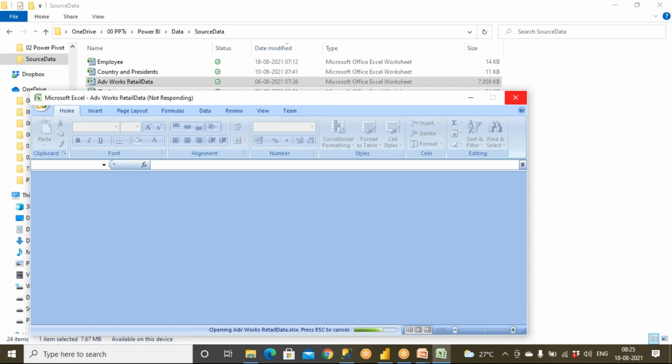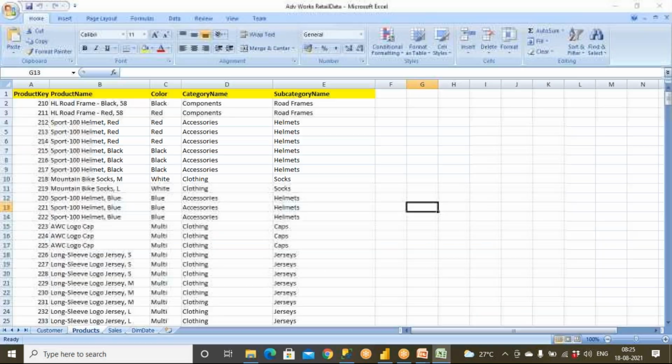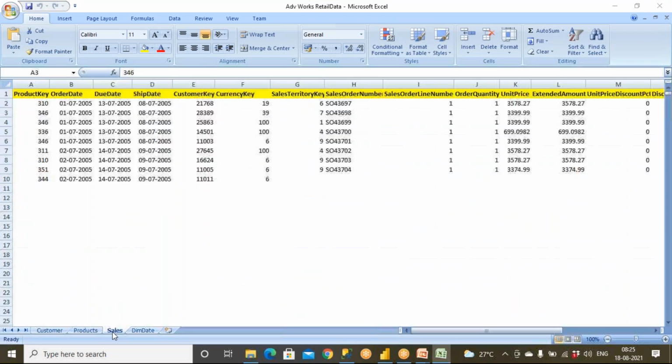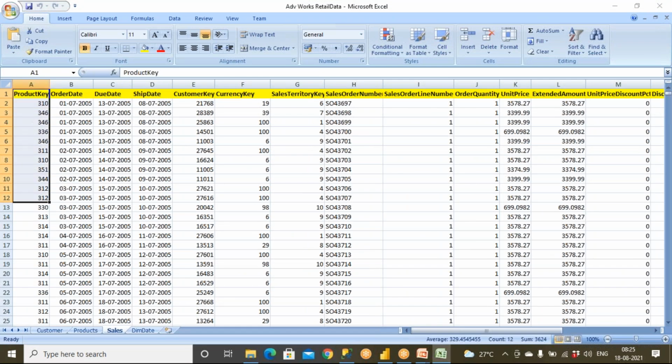Now, I have a customer table, products table, sales table, product key. What is the product? And when it got ordered: order date, due date, and ship date. Ship date means when it got shipped. Customer key is who purchased it, and currency key is the currency in which the payment is done.